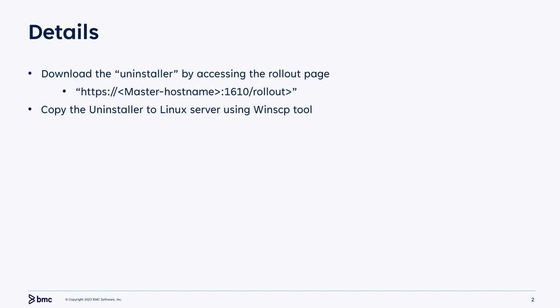As I'm downloading the uninstaller on a Windows device, I will be using the WinSCP tool to copy the uninstaller to the Linux server. In case you're directly downloading the rollout to the Linux device, you could skip this step.